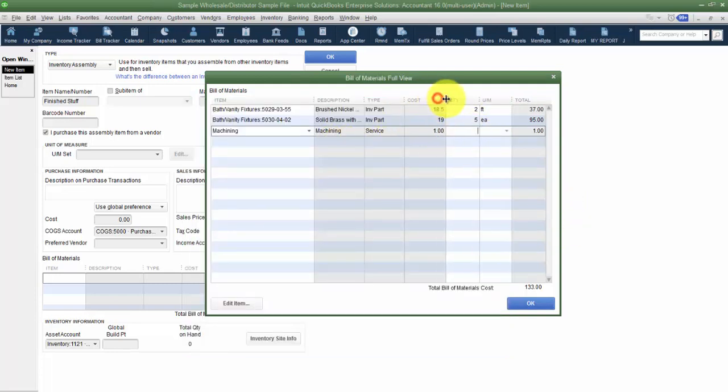Now what it does when you build assemblies is it takes the stated cost for any parts that don't have an average value or an average cost. Inventory parts are going to have an average cost. Service items do not. So it takes the stated cost and you multiply it times the quantity. So let's say I wanted to build $10 of machining cost into this part.